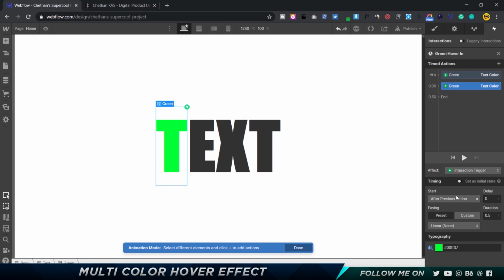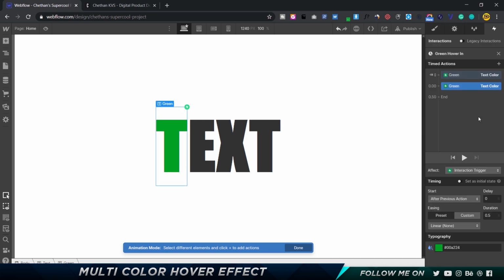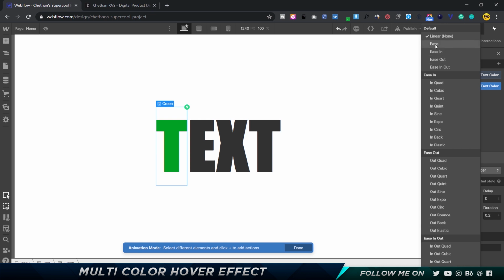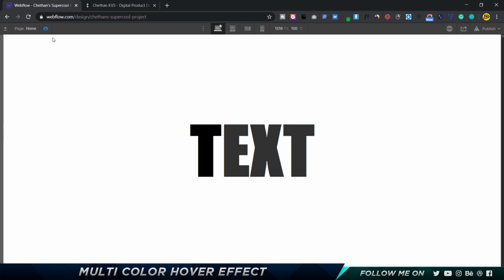There we go. We have a green color. Maybe I want to make this a little bit darker. Yeah, that's looking pretty good. Okay, and here we can set the duration to something low such as 0.2, and even probably set it to ease. All right, something simple like that. Okay, so now if you quickly take a look, when you hover, this is what you're going to get.